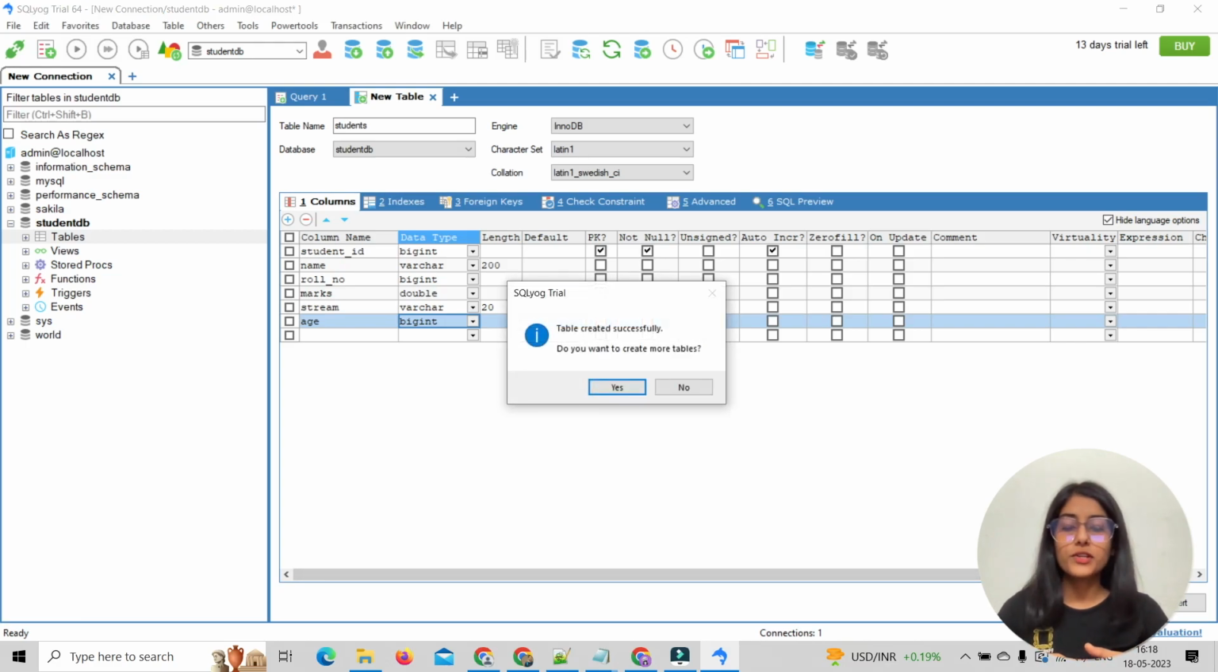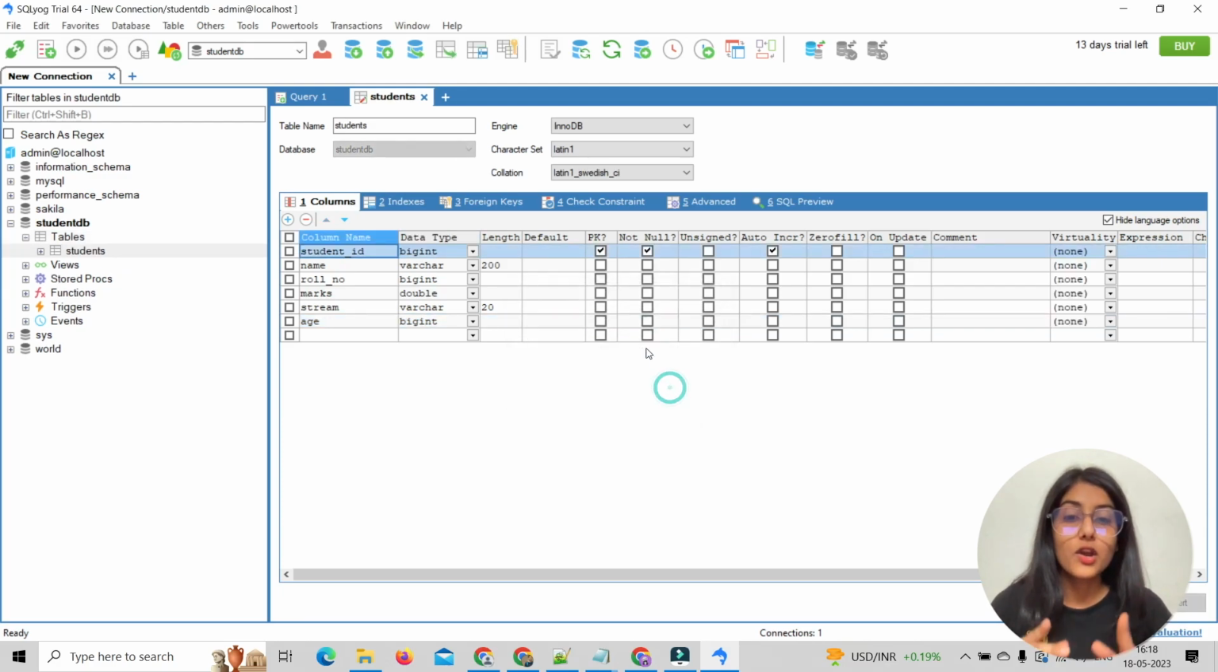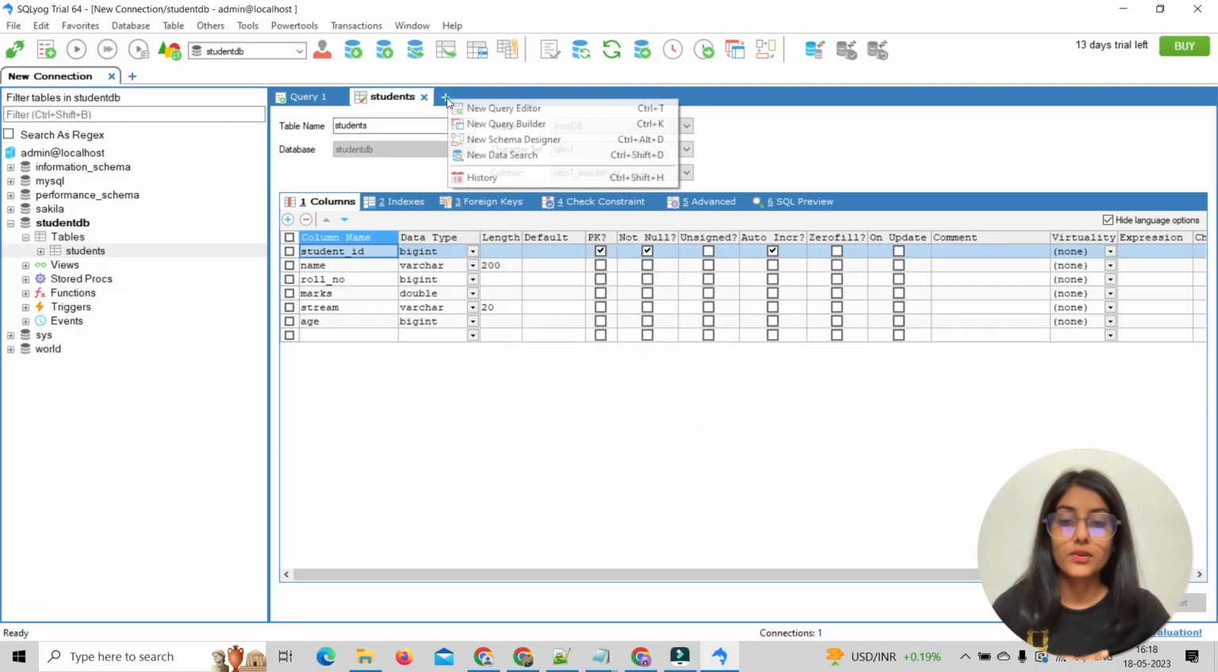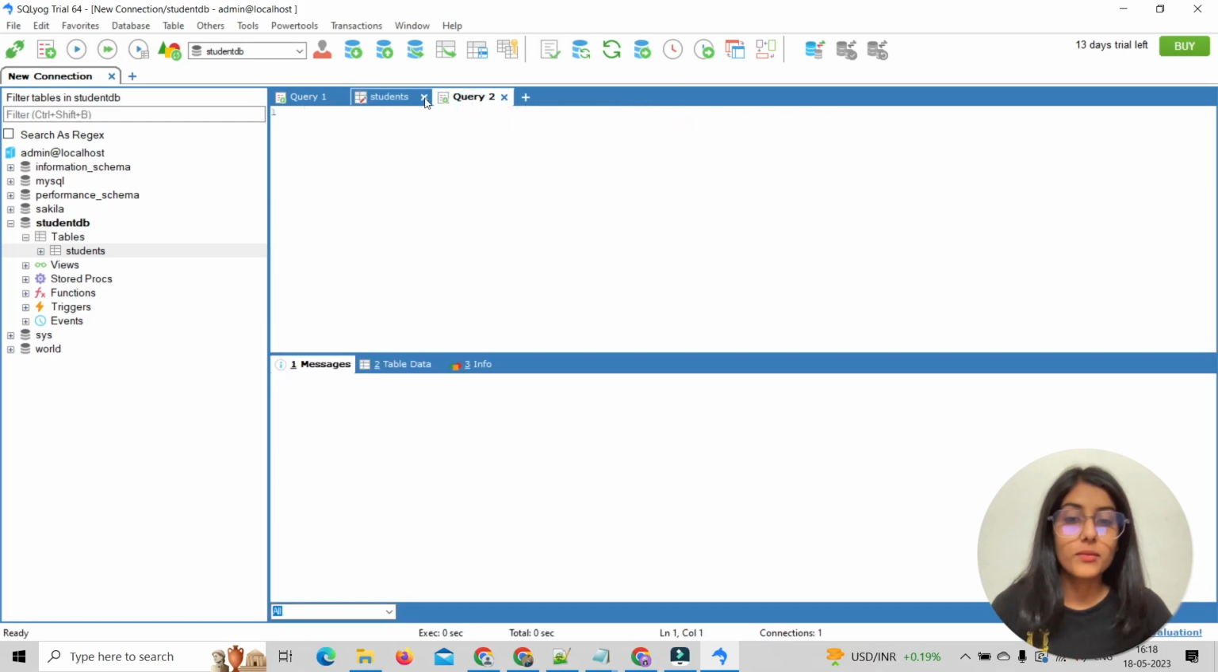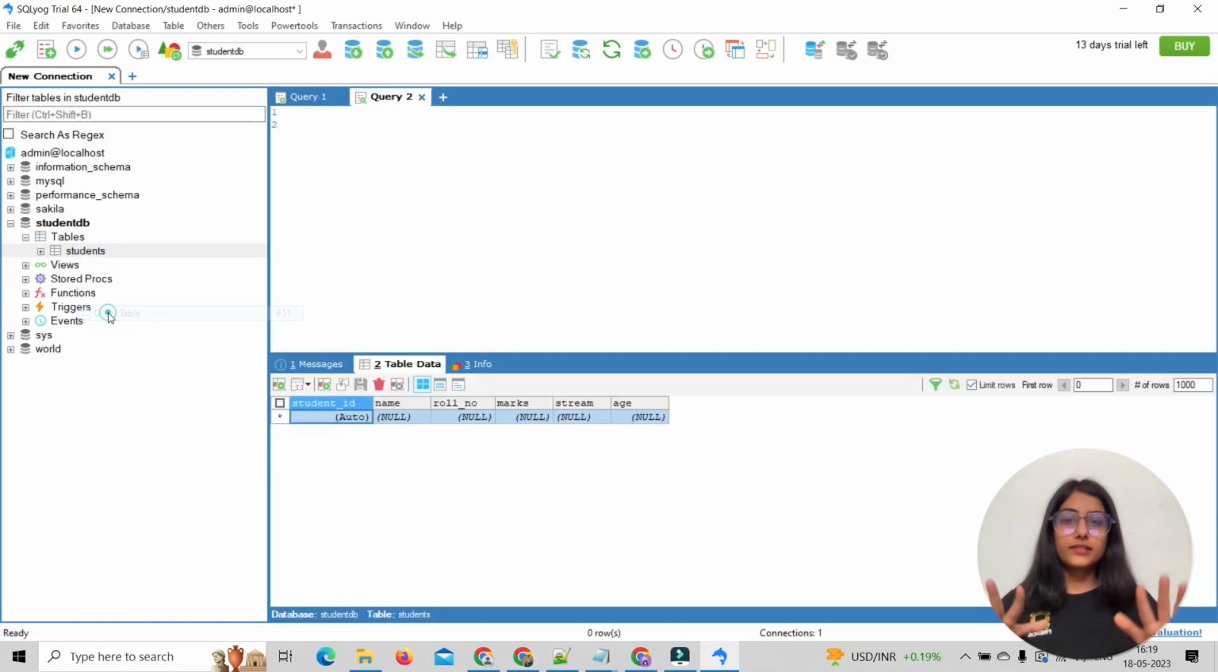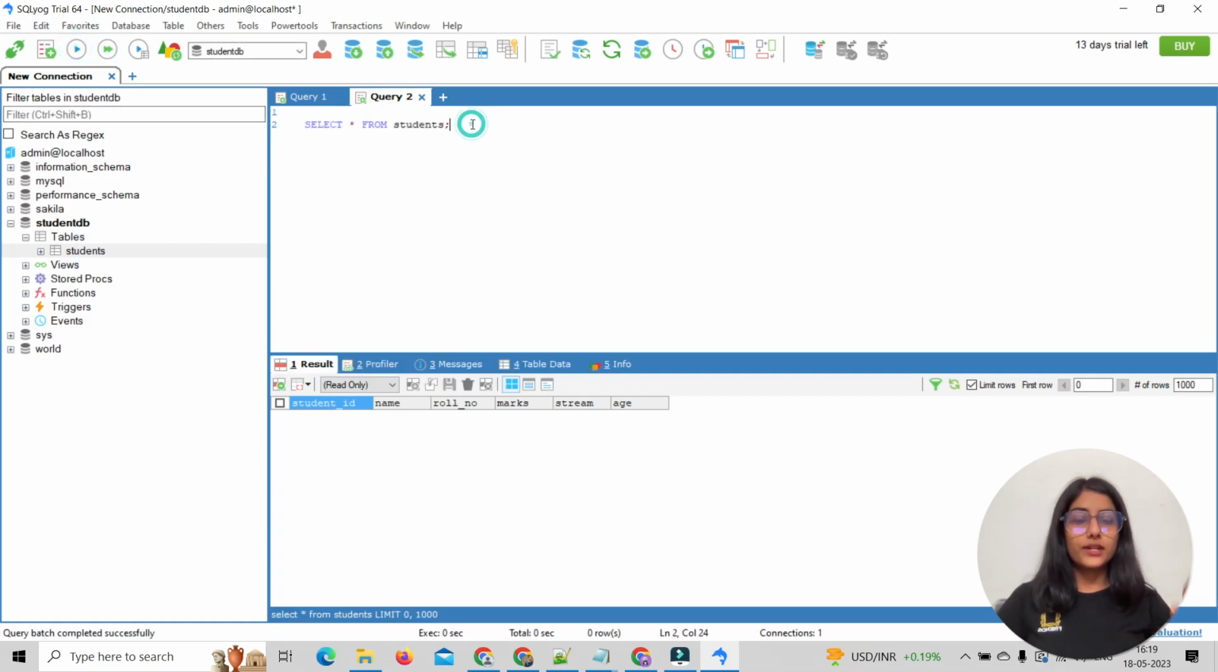Do you want to create more tables? Click on the no button. Once the table is created, open a new query editor window. You can check the created table by right clicking on the table and selecting open table. This will show our table in the query result window. Let's start with our first query. Select * from student, select the query, go to the execute query icon and click on execute query. This will select all rows in the student table and show them in the query result window.